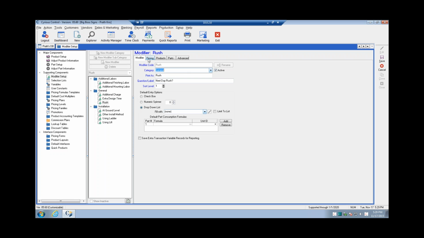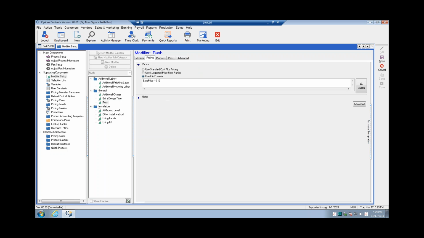The next section is pricing. As I mentioned earlier, before we get down to the formula part, we could do different pricing. So standard cost plus pricing would, of course, use the prices that are maybe tied to any parts. If you decide to use that selection list and it's using cost plus pricing, it's taking that and multiplying against your multiplier and taking that suggested retail price that gets passed on. Using suggested price from parts is basically just using the cost without the multiplier, so whatever the total price of all your parts are.